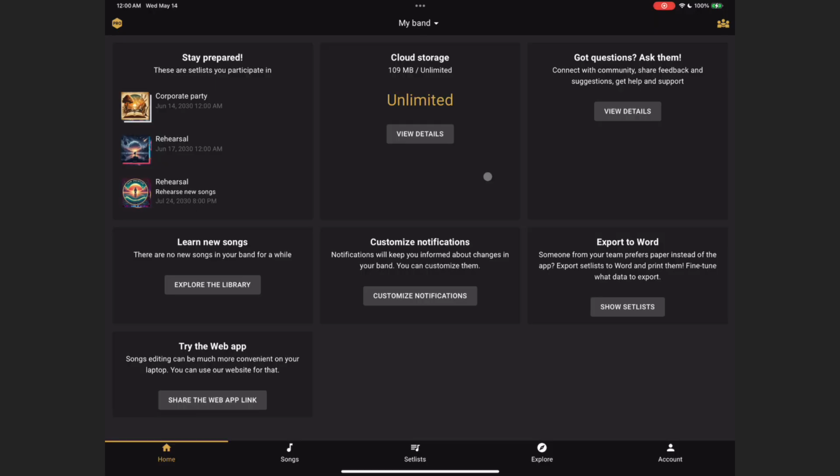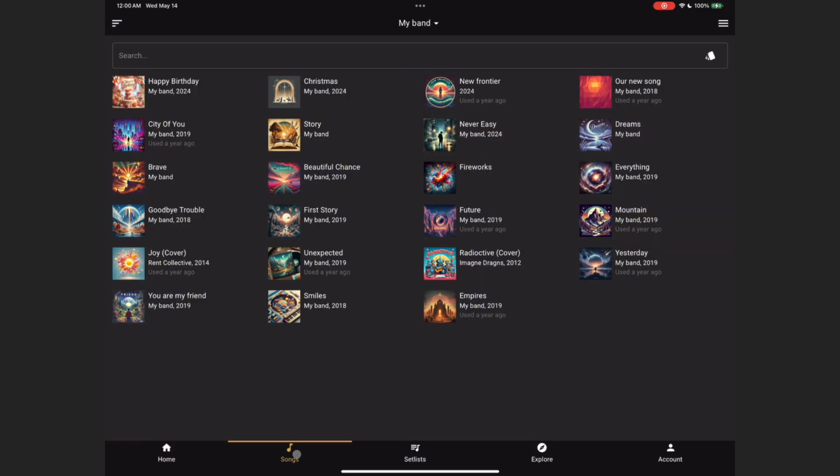Let's dive deep into the Songs tab, your central hub for all music within your band in Bandfix. First things first, navigate over to the Songs tab. Once you're there, you'll see a comprehensive list of every song you currently have in your band. For each song, Bandfix displays its name, artist, release year, the date it was last used in your set lists, and even the album cover.